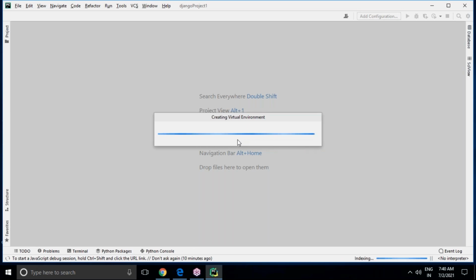But when it requires adding our application, whenever you create an application separately in the terminal window, that application will not be registered by default in the installed apps of settings.py. You have to do it manually. But here, while creating the Django project in the PyCharm editor, I mentioned clearly my project name, my application name, and everything. So it is automatically going to be created.